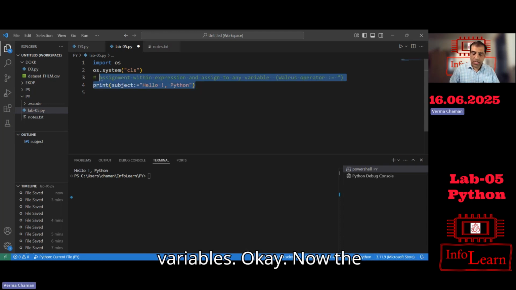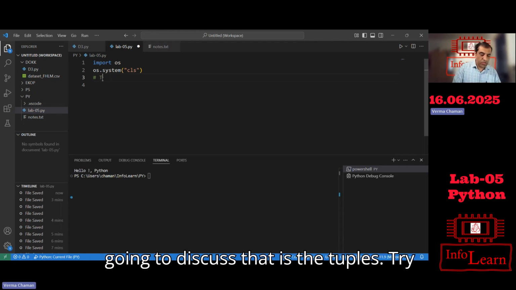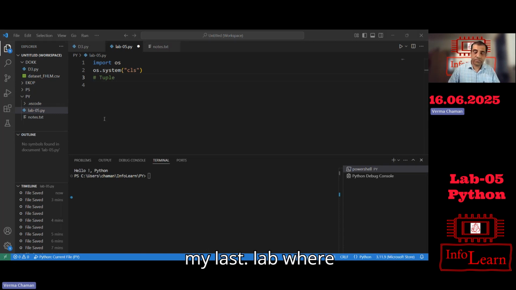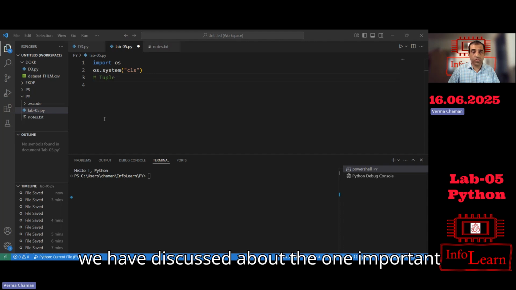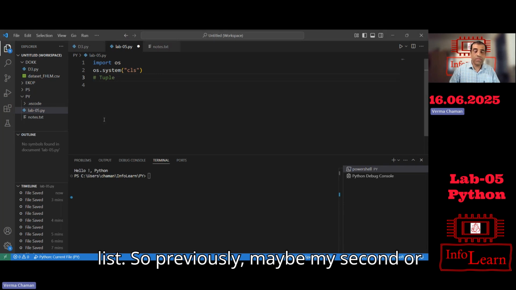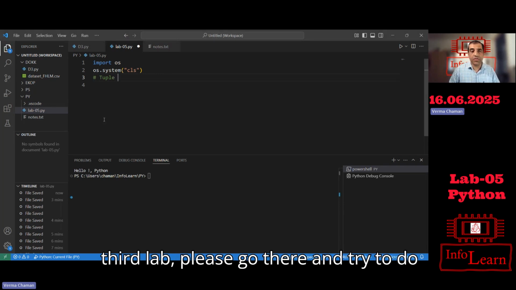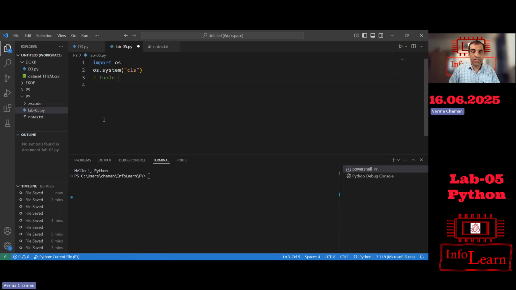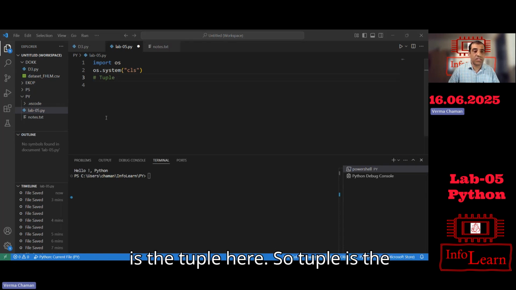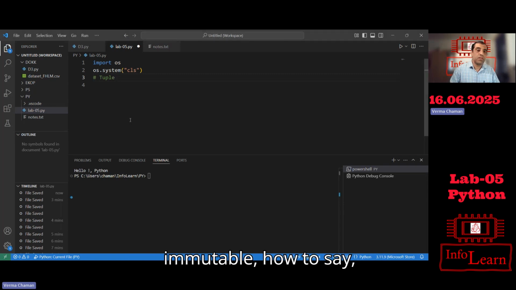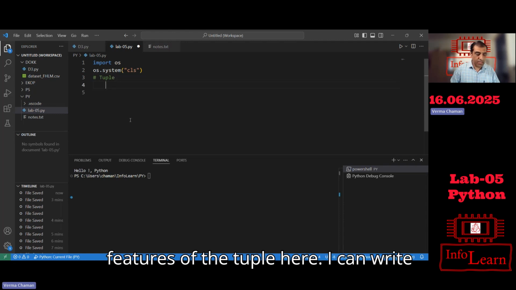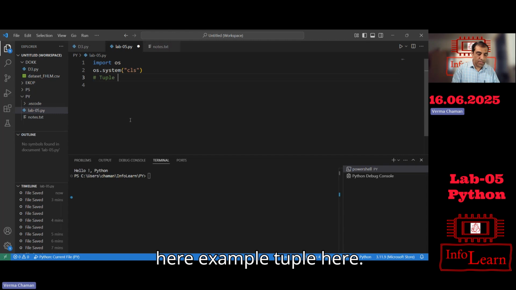Okay. Now the important topic which we are going to discuss today is tuples. Try to understand this tuple. Please go to my last lab, where we discussed one important data structure, the list. Maybe in my second or third lab, please go there and practice with the list data structure. But today I'm adding the tuple in this lab. So try to understand what a tuple is. A tuple is an immutable data structure. There are some features of the tuple here. I can write an example tuple here.